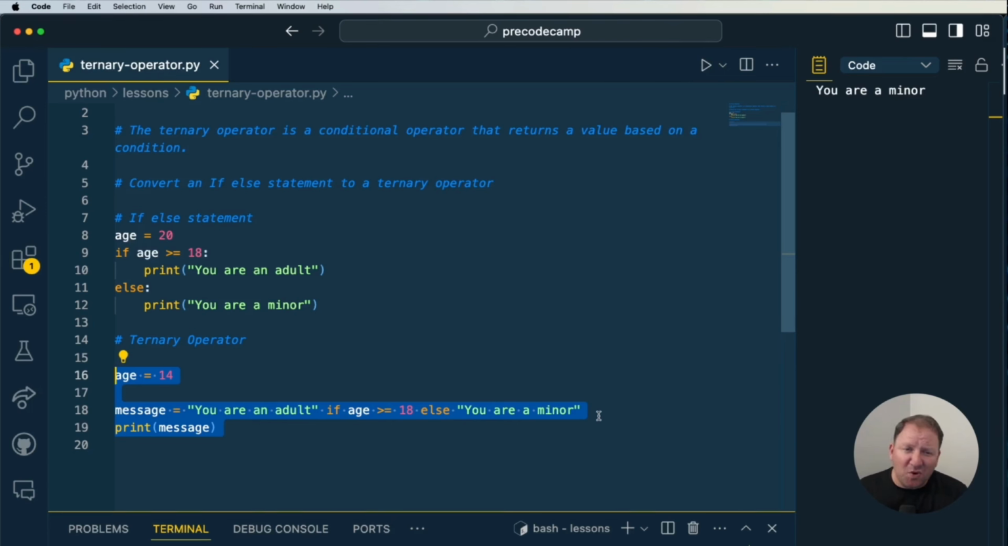So again, it's a real quick one-line zinger, and it's almost human readable too. That's what I love about this: you're an adult if your age is greater than or equal to 18, else, or otherwise, you are a minor.